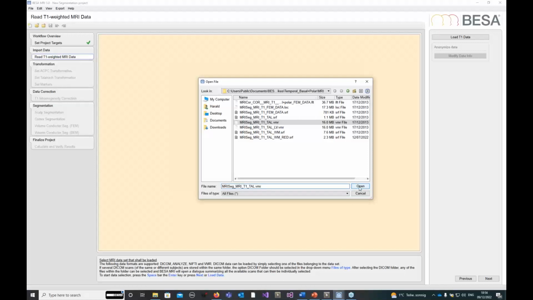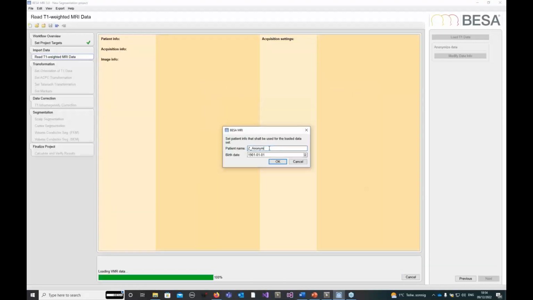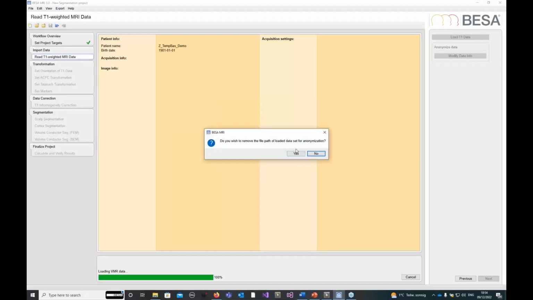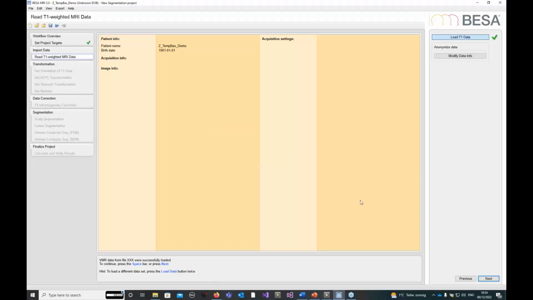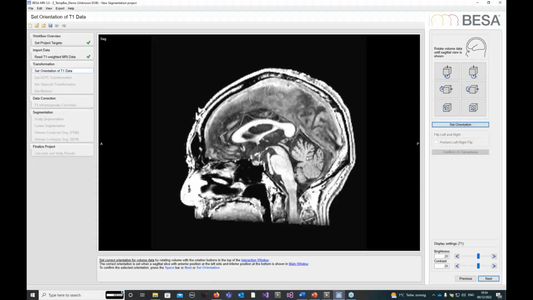And I'm going to work with this one first, and now I need to give this patient a name. If it's a DICOM dataset, it will read the name automatically, but in this case, I need to supply it. So we'll call this 10 days demo. And then I can go to the next step by simply pressing the Enter key or the space key.